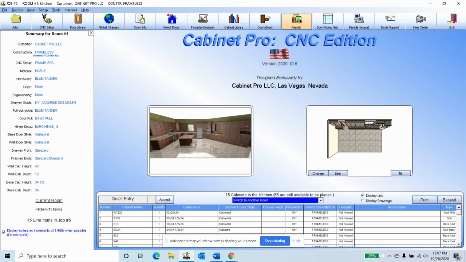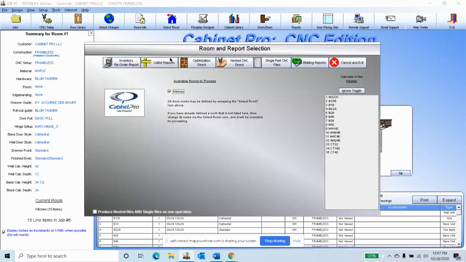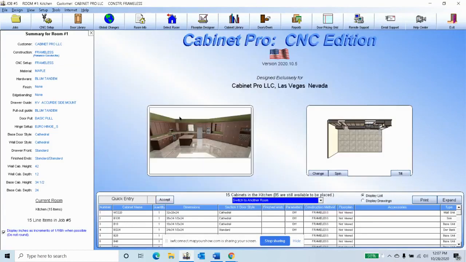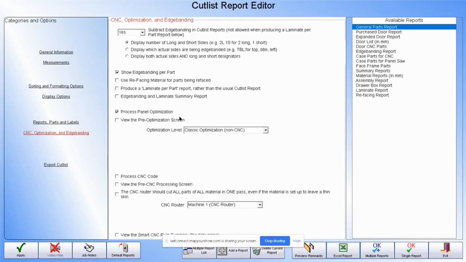Now, what we're going to do is optimize it again, because we actually have 2 optimizers in this program. And I'm just going to select a few of these, not all of them. So cabinets 1 through 6 are being processed. So I can go to the cut list reports again, or if I want to use the same optimization level, I can just click optimization direct. But I am going to change the optimization this time for a different kind of optimization.